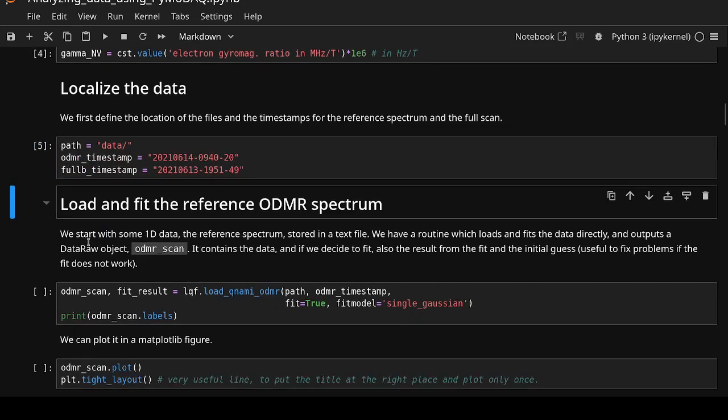Okay, let's go. We start with the 1D reference spectrum. Our microscope just outputs everything in a text file because this is not a custom microscope that we run with PyMoDAQ, this is a commercial one. But we can nevertheless use PyMoDAQ to analyze the data. We wrote a small routine that loads everything and fits it directly. It outputs a DataRaw object, which is a data structure from PyMoDAQ, and it contains the data. If we decide to fit, it contains the fit, and also the initial guess from the fit. Sometimes it's useful if the fitting doesn't work.